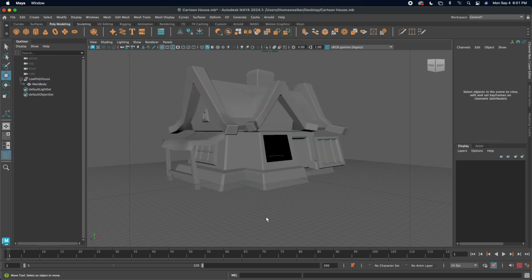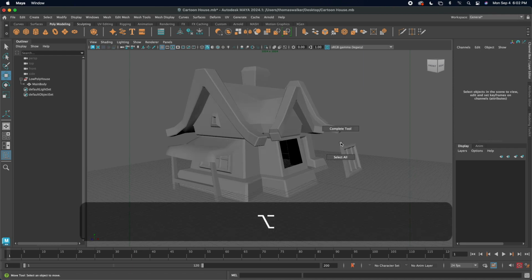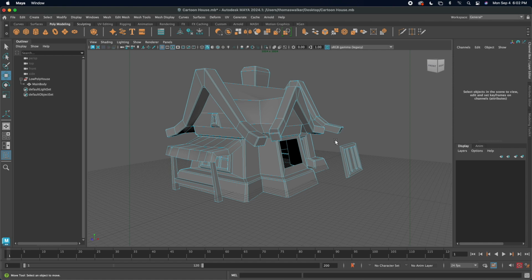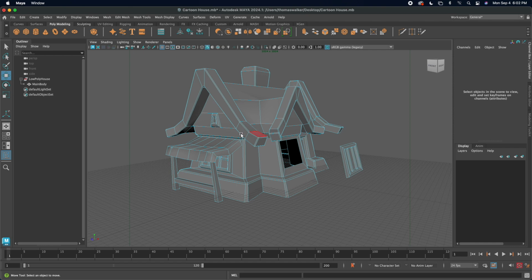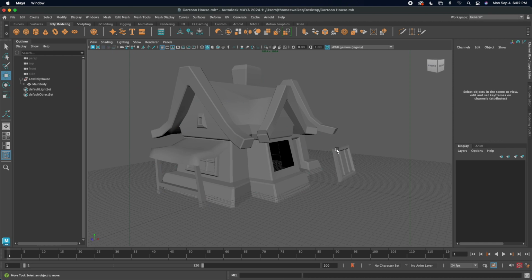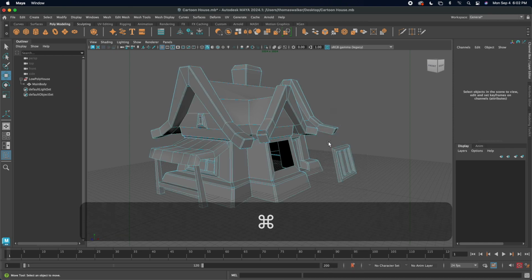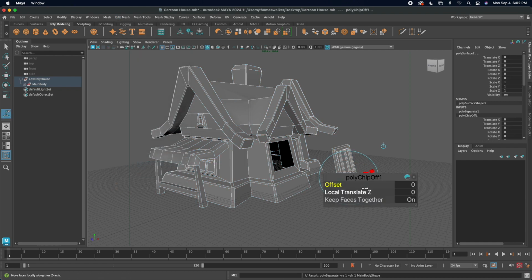So if you want it to act independently, I'm going to go back to face, and here I can draw a marquee selection there. So I've selected it, and I want it to be an independent thing. Notice I can move this, but it's parented to the house. So coming back, what you can easily do is just select it, go to edit mesh, and then go to extract. Okay, so that right there just severed it.